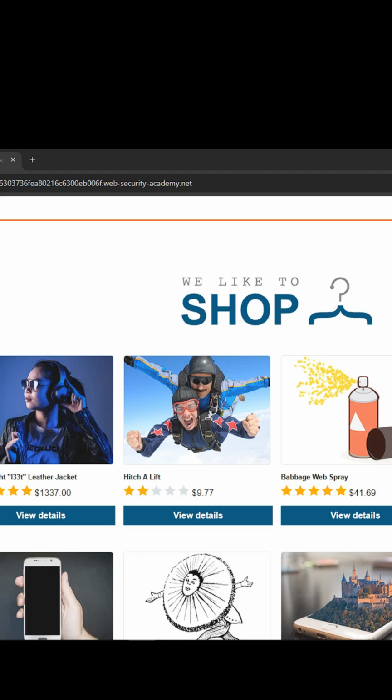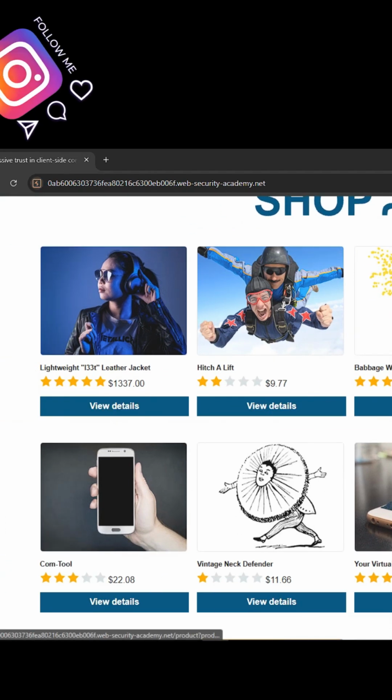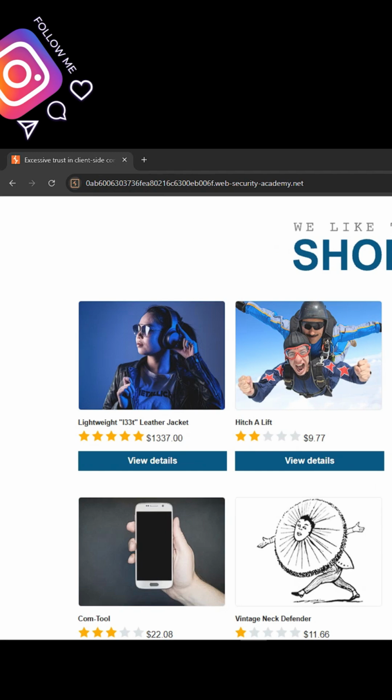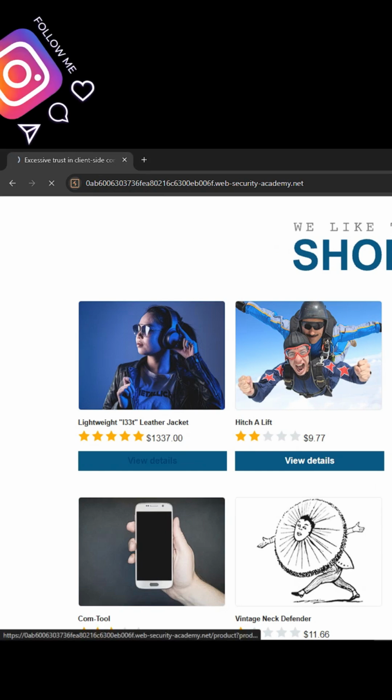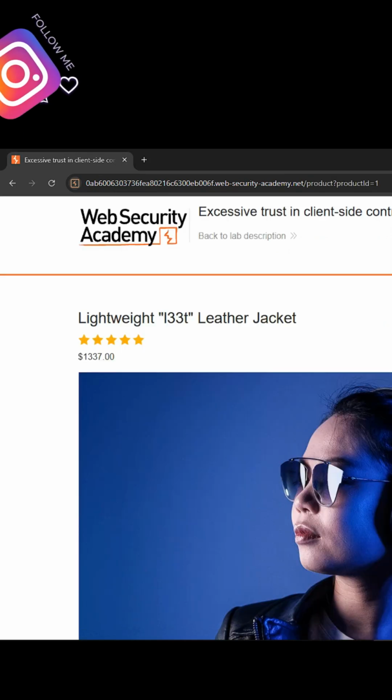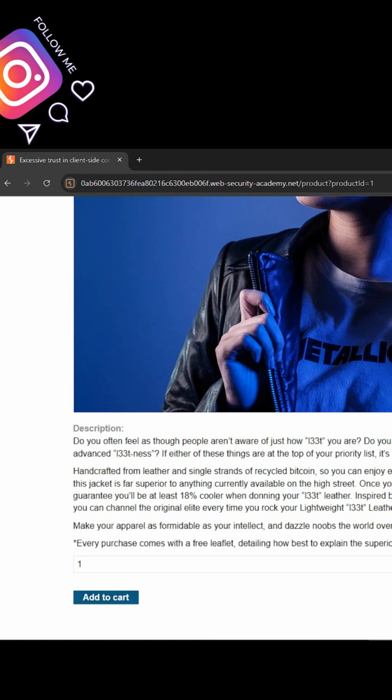Basically, if the product price is within 500 to 1000 rupees or dollars, we can just modify it to 5 to 10 rupees or dollars. How? Let me show you. Here, a task is given to buy this lightweight jacket. If I go here and check this one, there is an option to add to cart.